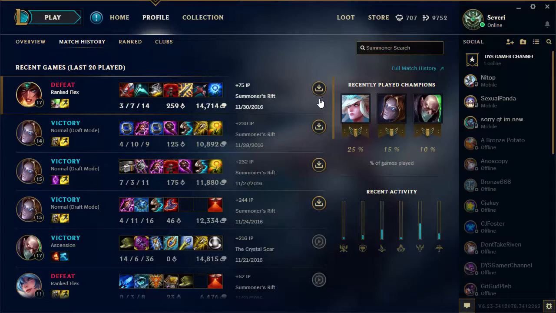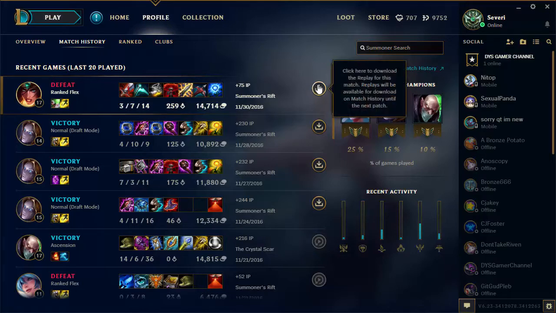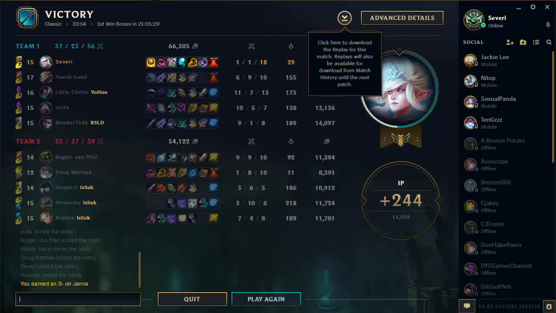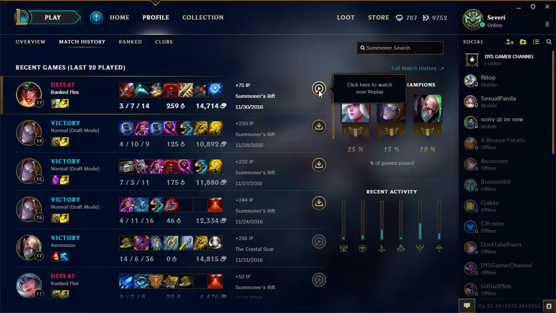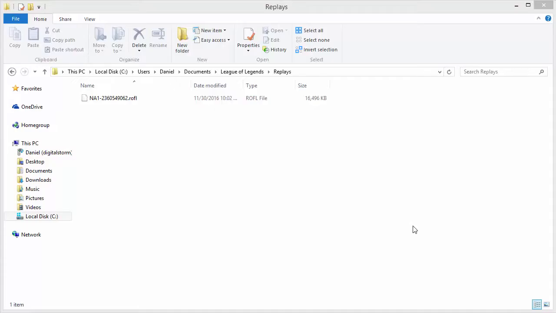So the new Season 7 replay client is super easy to use. In the new client, you go to your match history and click right here to download your replay. You can also download your replays in the post-game screen by clicking here. Once the replay finishes downloading, you click on the button here and the replay will start.